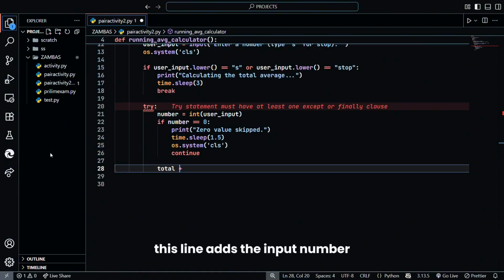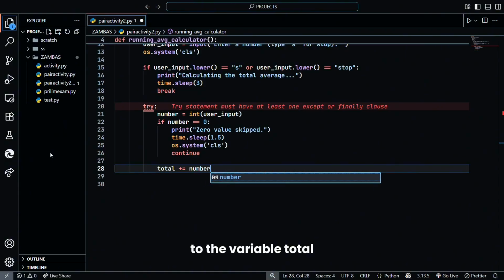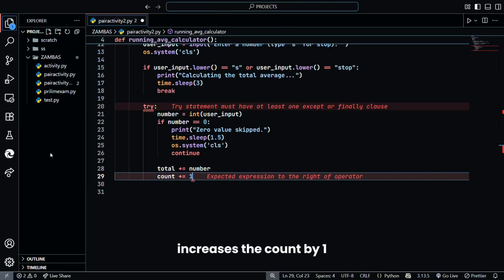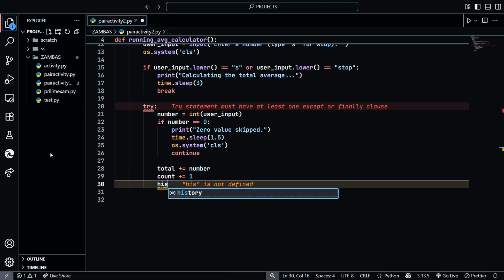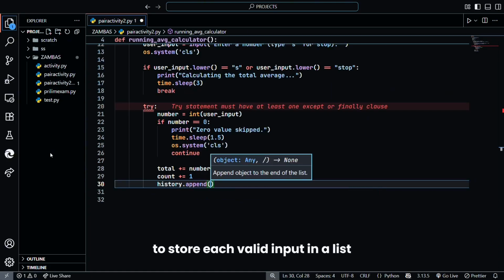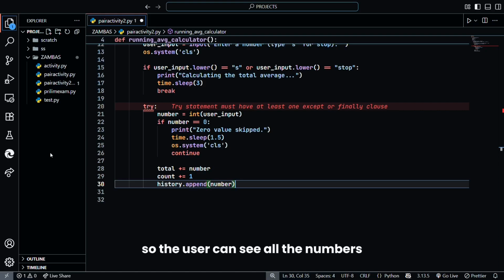This line adds the input number to the variable total. This line again increases the count by 1. And the history append to store each valid input in a list so the user can see all the numbers they entered.